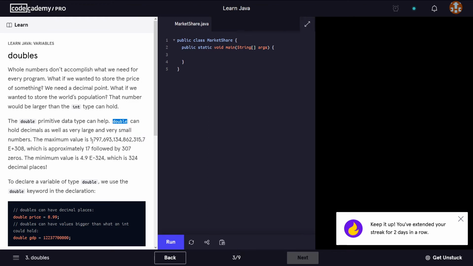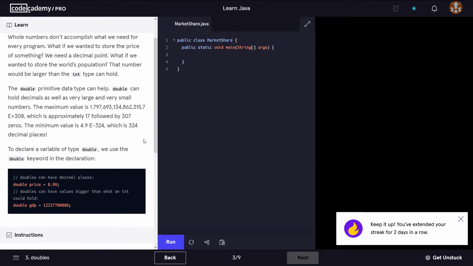The maximum value is this number, which I'm not even going to attempt reading, which is approximately 17 followed by 307 zeros. So go figure that number. The minimum value is 4.9 e minus 324, which is 324 decimal places. So that is huge. Imagine having a number with that many decimal places. That is a very small number.